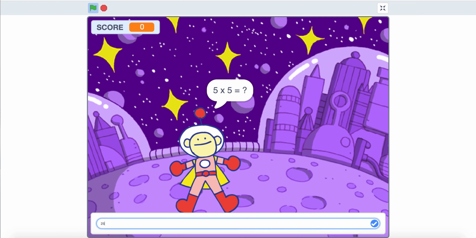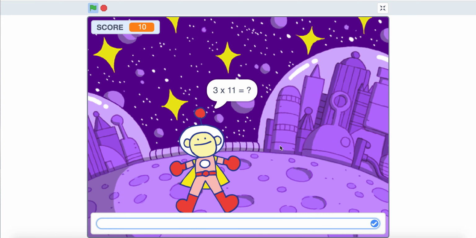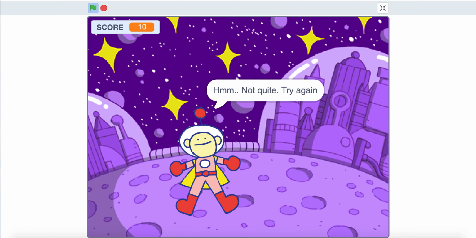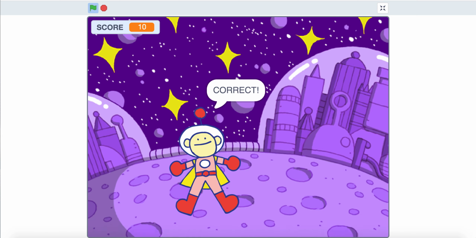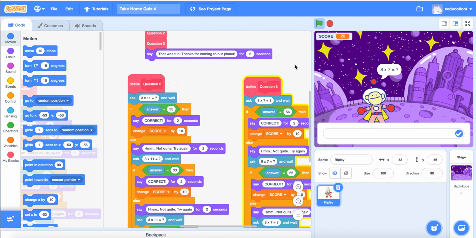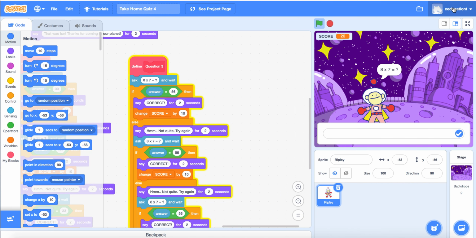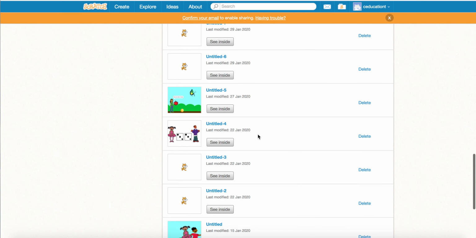So 5 times 5 is 25. I'm entering that in. And then 3 times 11, let's say I actually didn't know this answer. I'm going to type it in as 44 instead of 33. And then it would say, not quite, try again. Then you would keep going and so on. And then your score changes and it will just change as you are answering things. So that's a more complex version that you can make eventually in Scratch.